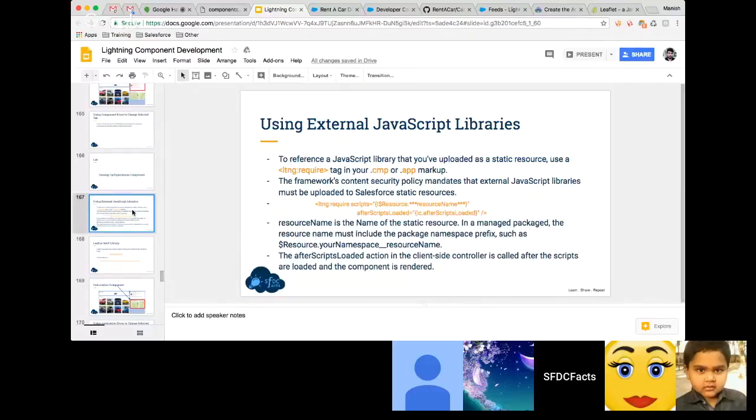To reference a JavaScript library that you uploaded as a static resource, you need to use the lightning colon require tag. This tag is used to load any JavaScript file which has been uploaded as a static resource in your org. You cannot directly use any JavaScript file from the web if it has not been uploaded to your static resource. This is because of content security policy.